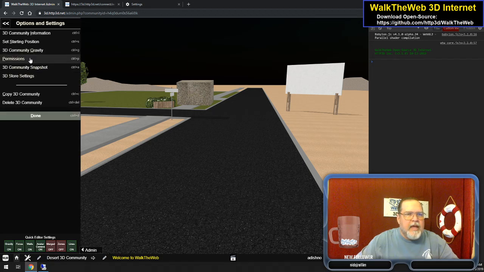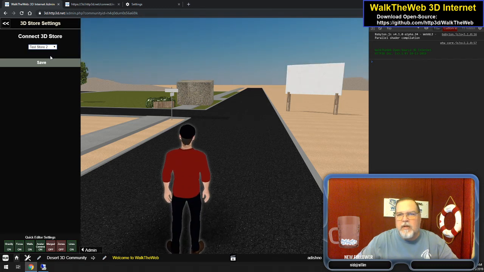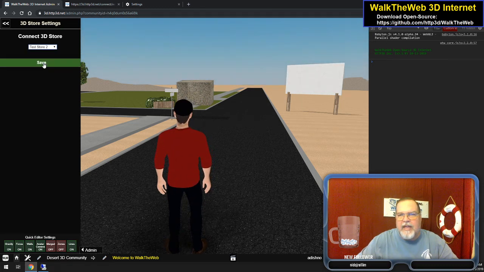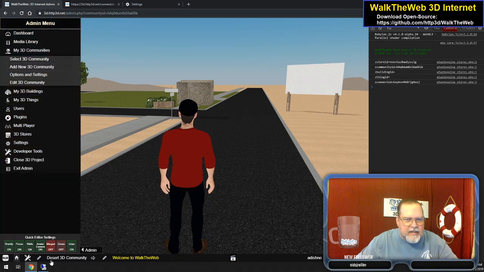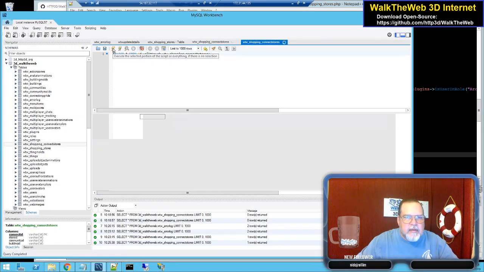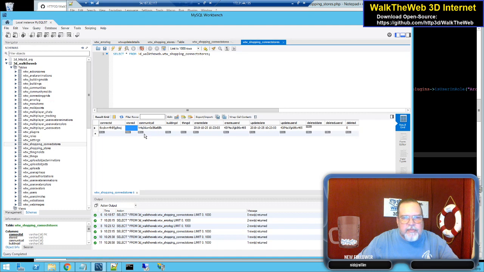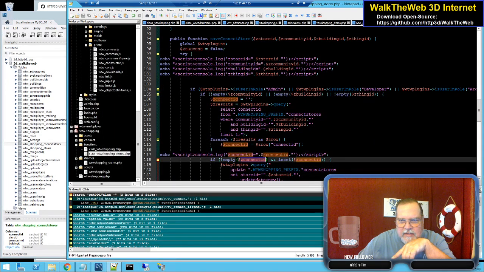Okay, and 3D store settings. I'm going to come in here, click on that item, and click save. Community ID is there. Connect ID, it found the connect ID. Did it save it this time? Store ID didn't come through. Okay, but it did find the correct connect ID. So let's find out. Is not empty, and it's set.